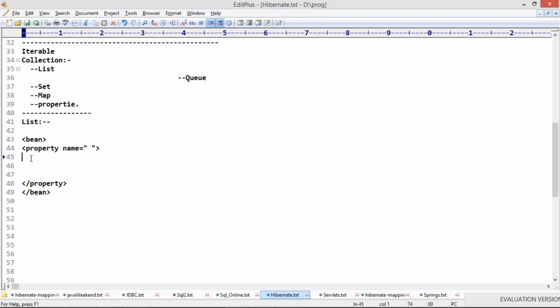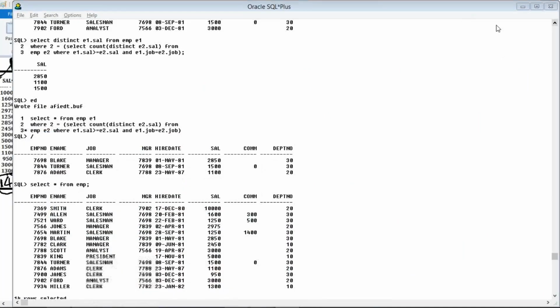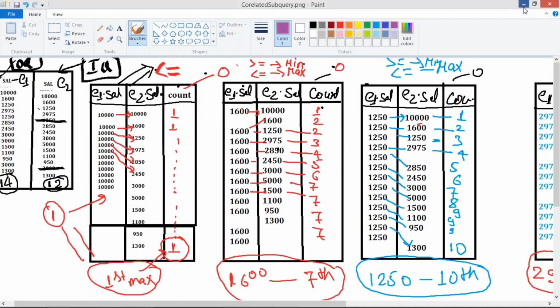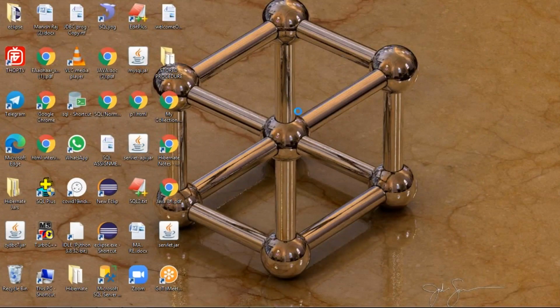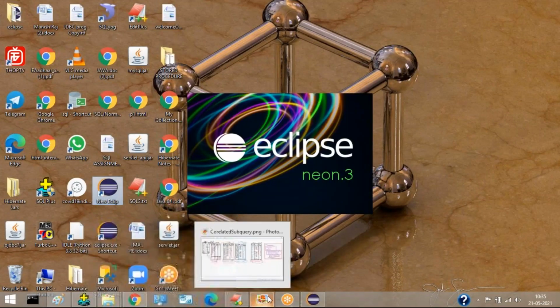Now suppose you are going to use the sub interface type as list, so you will use a list tag here, and you will close the list tag here. Okay. So now for the list, guys, we have to inject the values. So till then, we'll open our Eclipse so that whenever we want, we can use it.